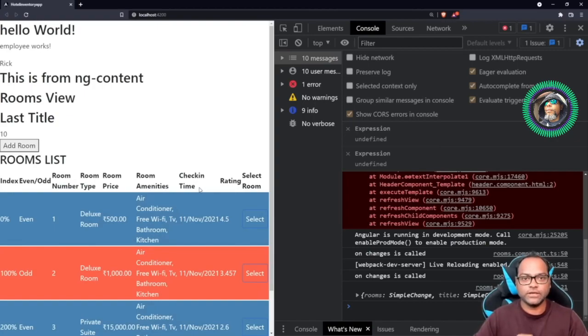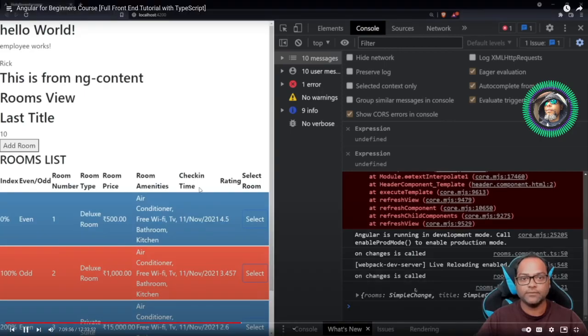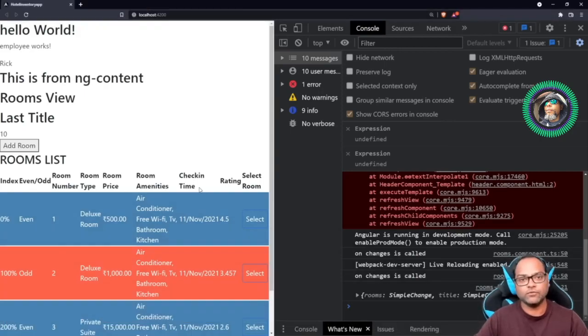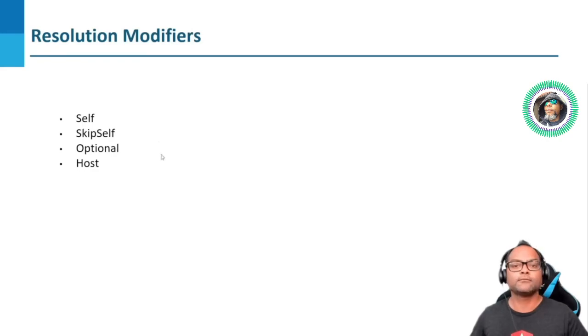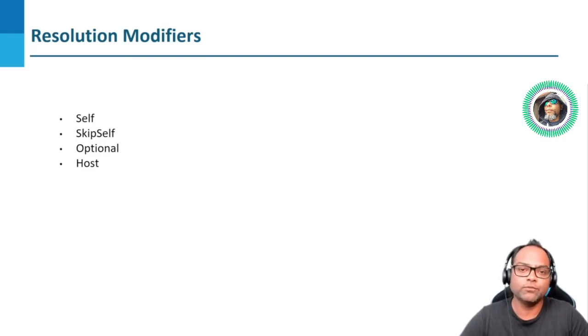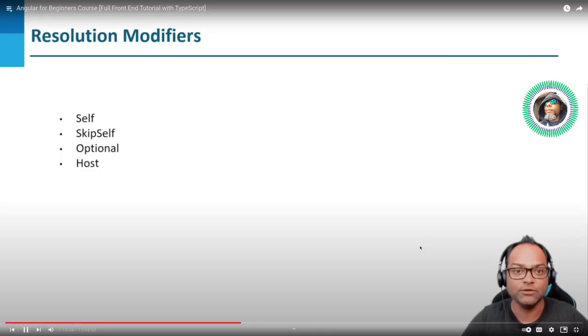Now, this is it for dependency injection. We need to discuss one more thing before we end dependency injection, and then we will move on to our HTTP. So far, we have learned about dependency injection and how it is resolved. But there are a few more important things which you should understand, which are known as resolution modifiers. We are going to talk about 4 resolution modifiers which exist and which are really useful based on your scenario. We will also discuss the scenarios where they can be utilized.